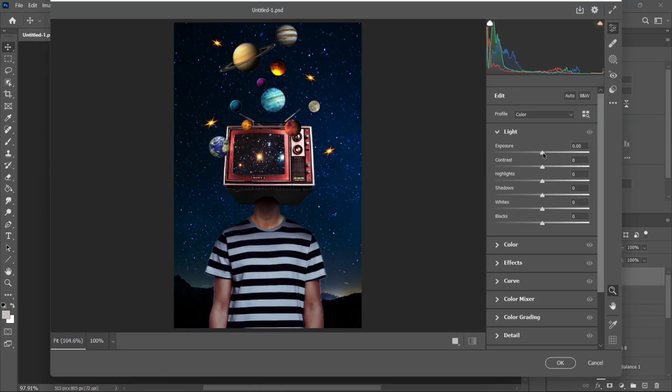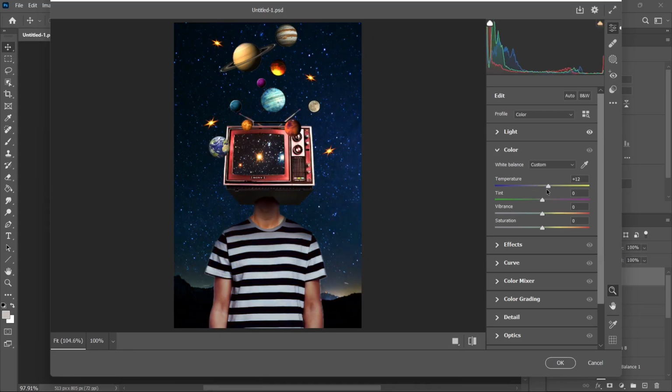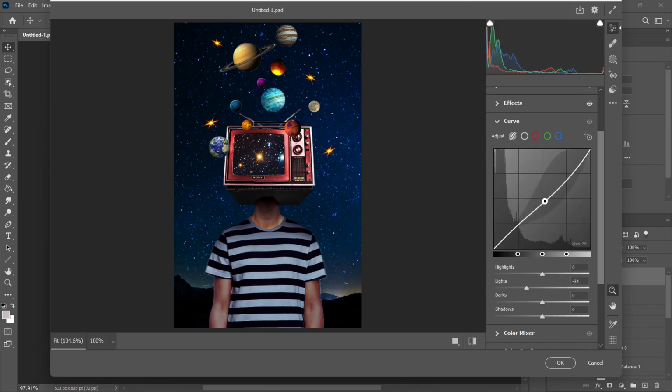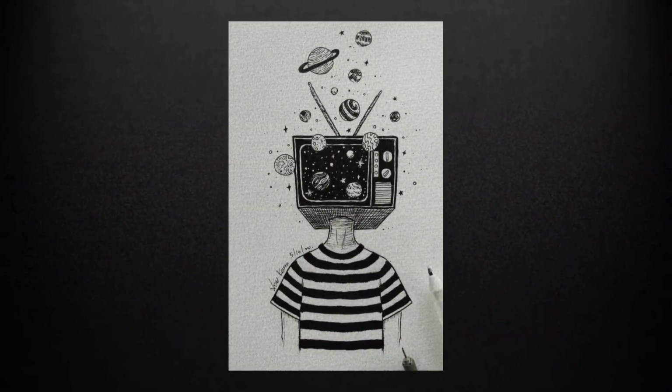Then at last, using camera raw filters, I gave the final touch to the edit. Added some temperature, tint, vibrance, saturation. And increased the texture and clarity also. At last I reduced the curves of the overall drawing. And finally, this is the final edit.